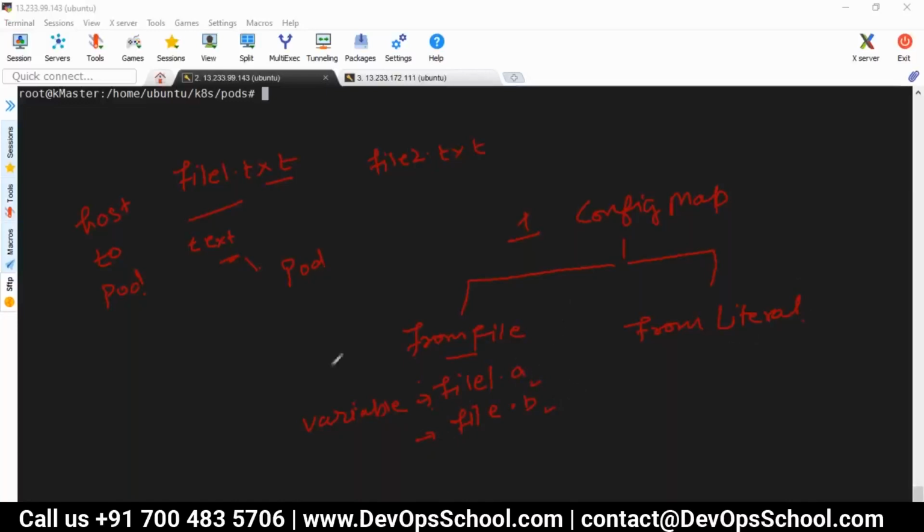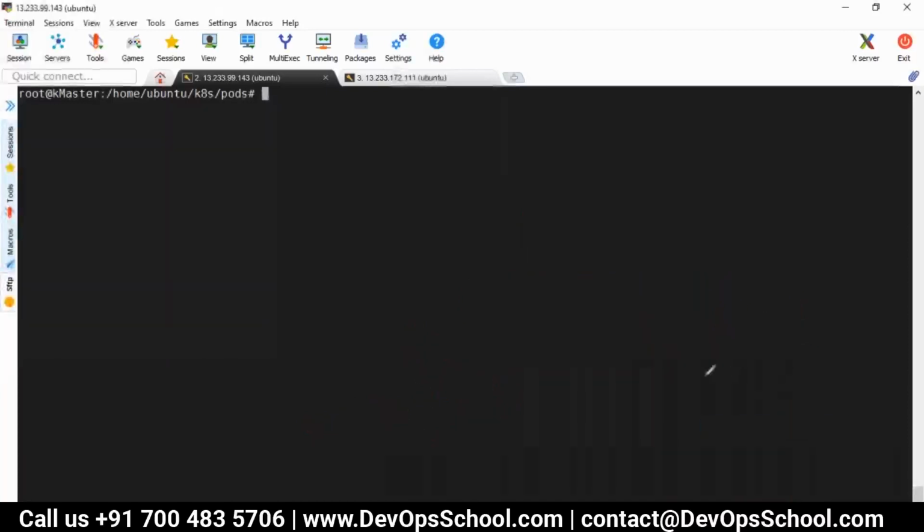Then I use the from file. And if you want to store the data into an environment variable, then we use the from literal. Okay, so let us see practically, then you will understand more clearly. So what I'm going to do, let me create one more folder here. I will say mkdir config map.